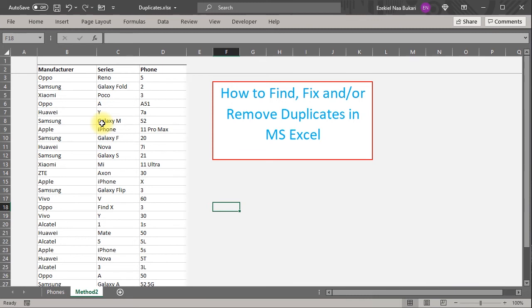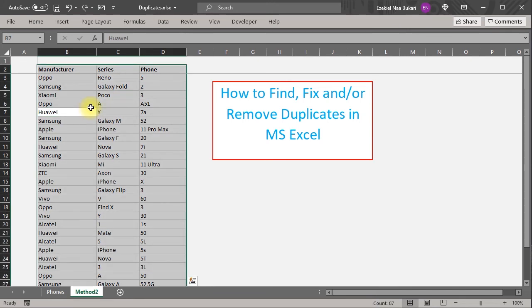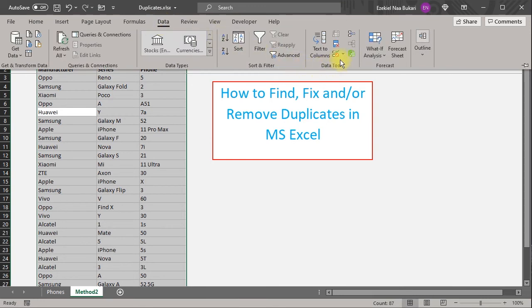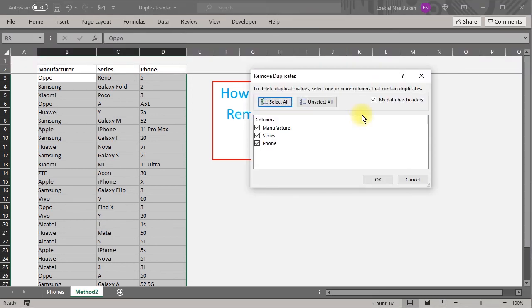But to use this method, you select the data, click on the data tab, come to data tools, and click remove duplicate. In the dialog box that appears, the first row in the data that we selected is detected as the headers. If it is not so, you can just untick it and it will go away. It will consider everything to be data, but in this case the first row is indeed our header, so we allow it to be checked.